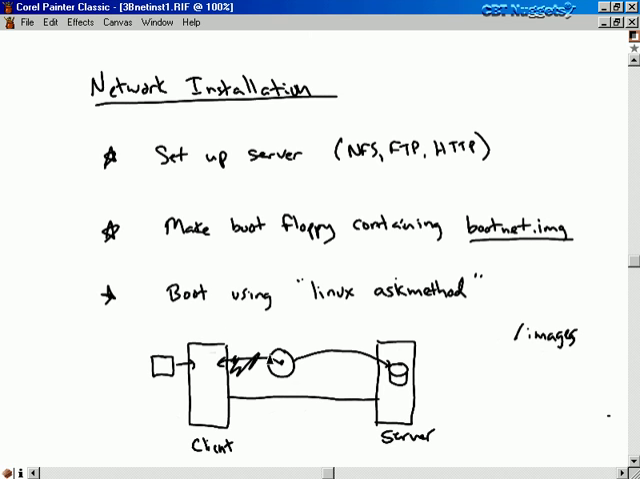Before, when we stuck the CD in, this is where we would type linux text, for instance, to do a text installation of Linux. Well, now what we're going to type is linux askmethod, and it's going to come along and say, okay, what do you want to do? Do you want to do a network installation? That's going to be one of our choices.